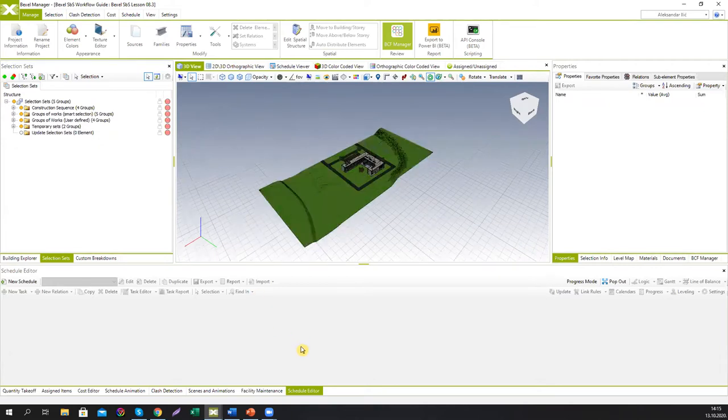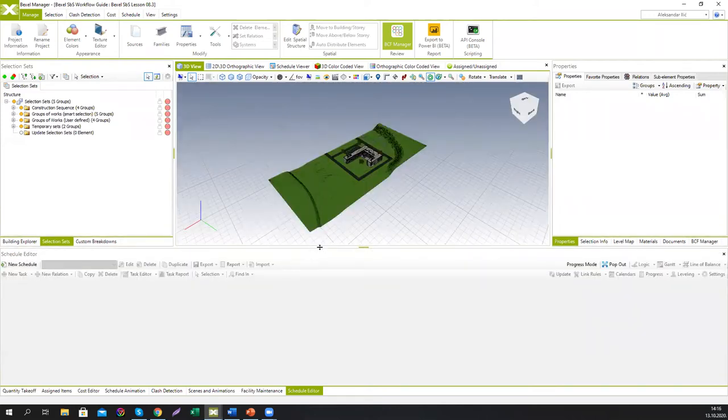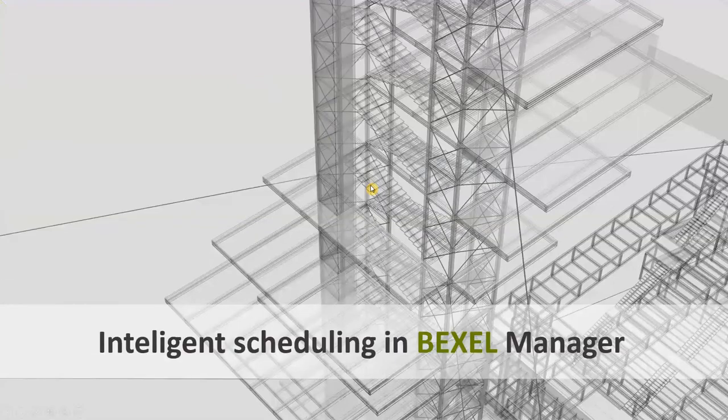So as I said last time, we have covered the basic scheduling workflows. We have covered creating the schedule, creating the tasks, importing schedule, exporting schedule, editing schedules, and all sorts of workflows regarding connecting the schedule tasks with the elements in the model. Today, we're going to cover something that is more advanced, something that's unique to our software, and something that we market as intelligent or smart scheduling. So how does it work? Since the topic is a little bit more complicated, I will start with a short presentation about the concept.